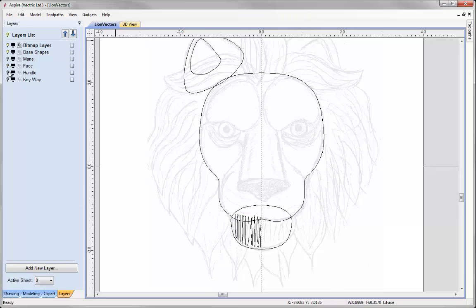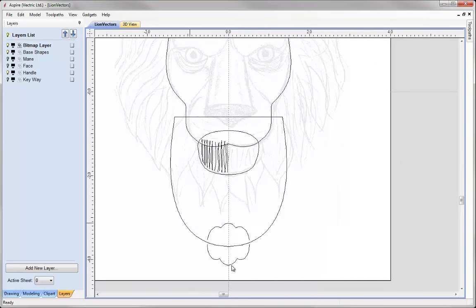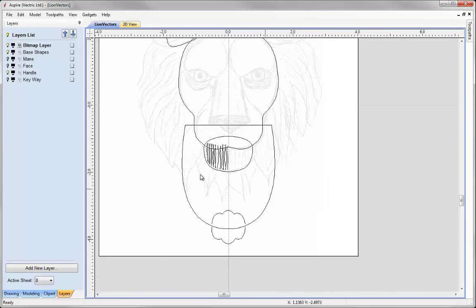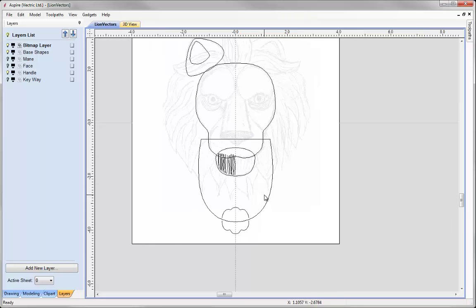If we switch off the face and then switch on the handle, we can see those shapes that we created earlier. So we've got the handle shape, we're going to use the Extrude tool, and then we've got this pendant at the bottom where we're going to use a two-rail sweep. Again, we'll create the vectors for the cross sections in the modelling stage, and then we have our keyway.